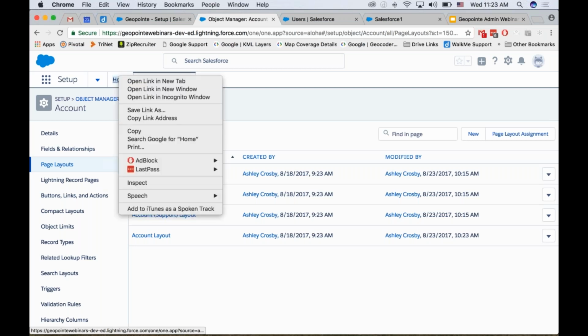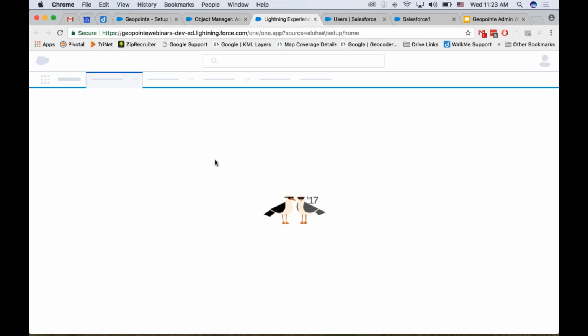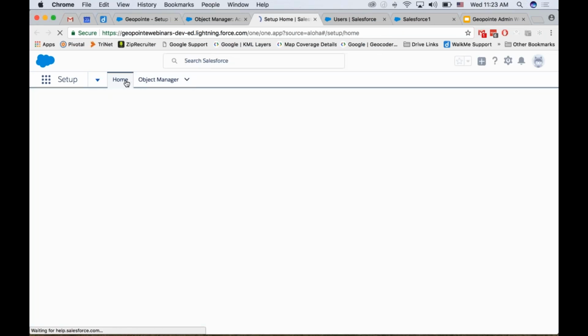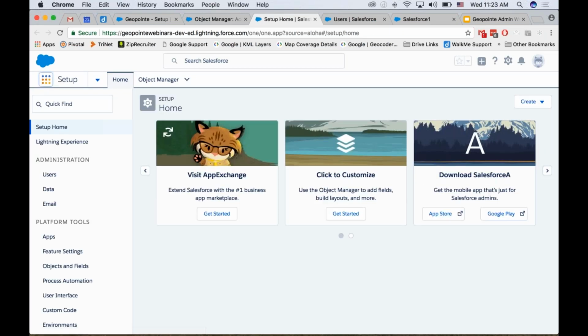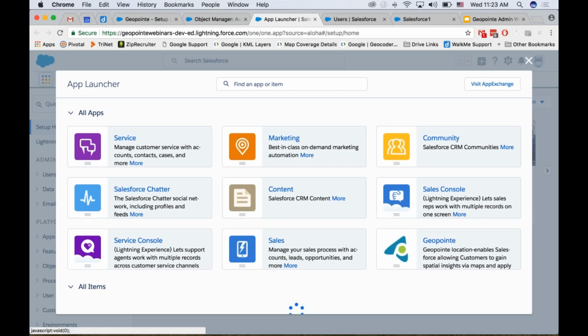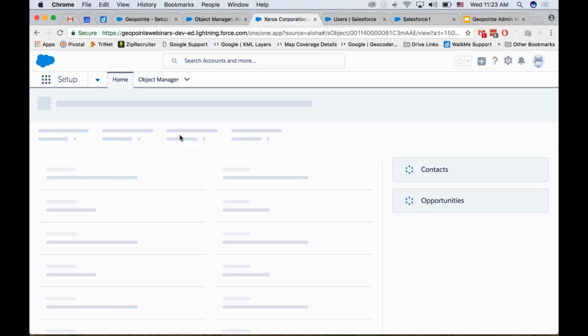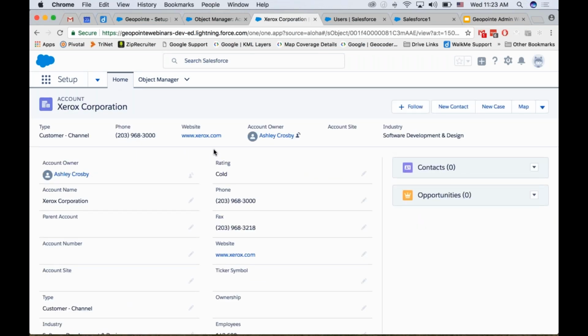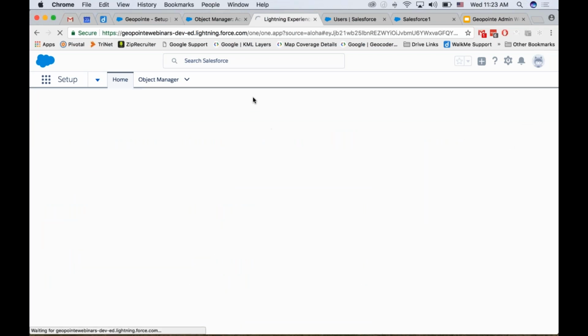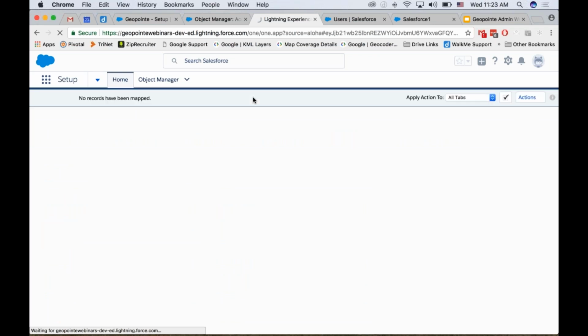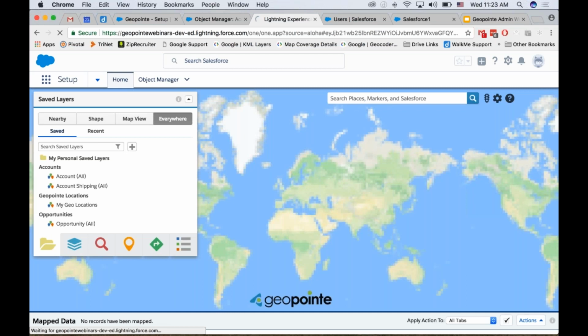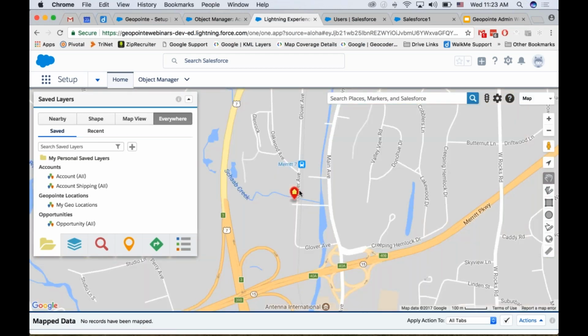And now, so I can show that to you, let's get to our accounts here. And if I just click on one of these, you'll notice up here in these options, we now have map. And this takes you straight to the Geopointe map, and it locates that position for you and centers the map on it. So that is how that works.